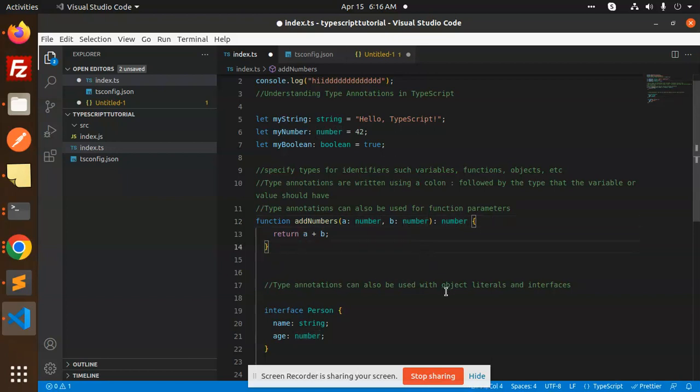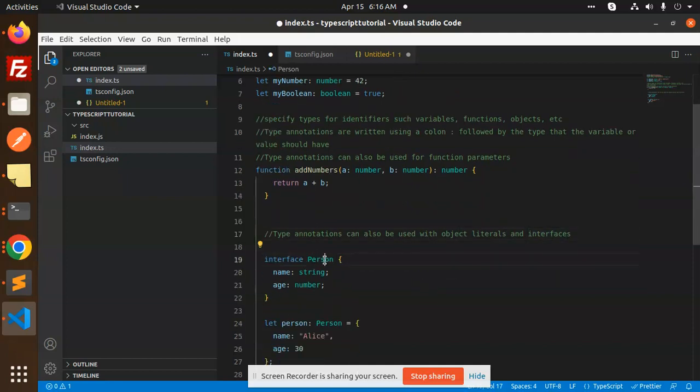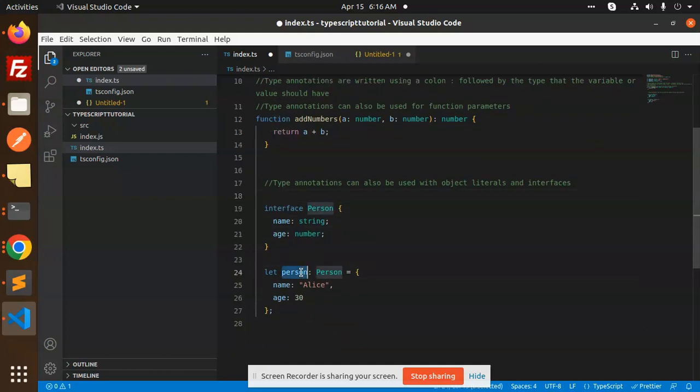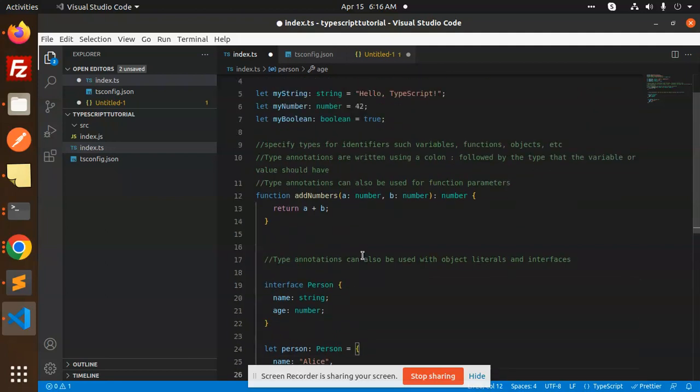Type annotations can be used with objects, literals, and interfaces. So you can use an interface like this, and you can call this interface anywhere, right? The same with the object. Here you can see that I have just created a person with this interface, and here I have used the person. Let person, I'm calling this interface and passing the name over to it, right? So this is the way we are going to define types in TypeScript.